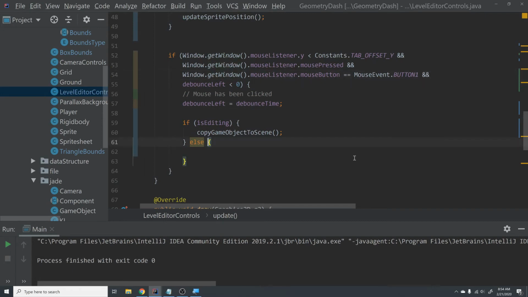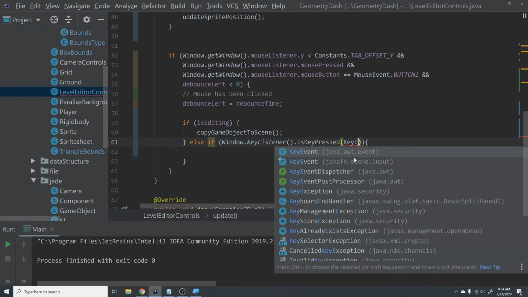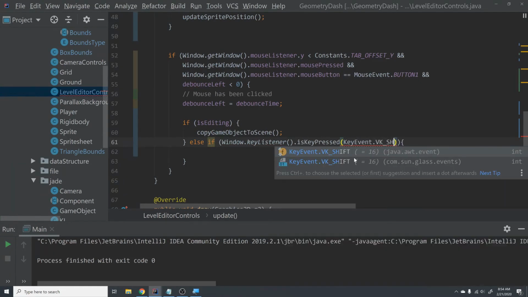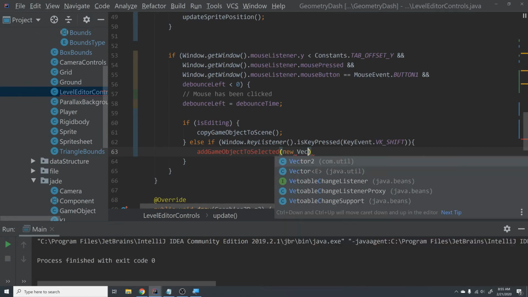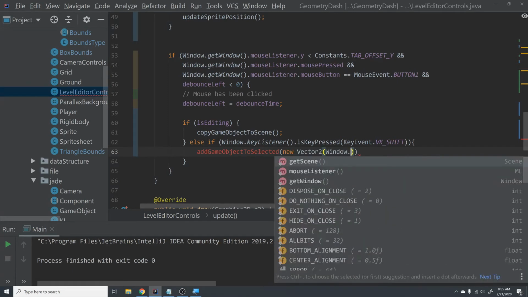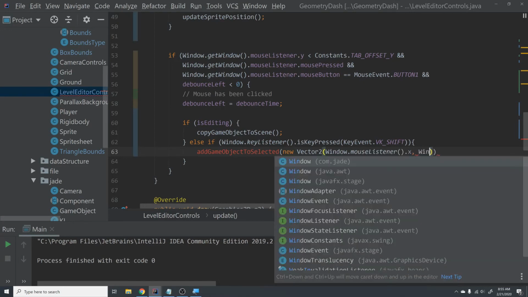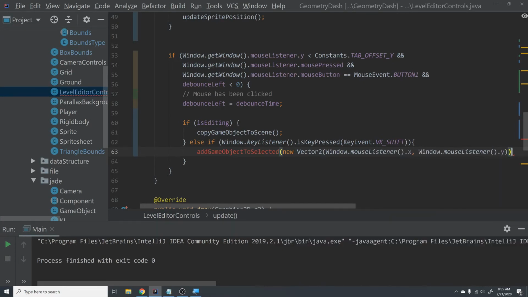So let's do else if the key listener, window.keyListener.isKeyPressed, and then I'm going to go KeyEvent.VK_SHIFT. So if the key listener is pressed and they just clicked, if shift is pressed and they just clicked, then we want to add game object to selected. And then we will pass in a new Vector2 with the mouse listener's X and the mouse listener's Y.